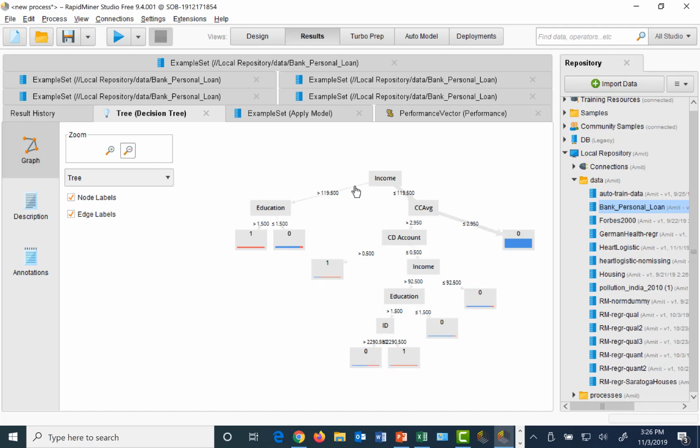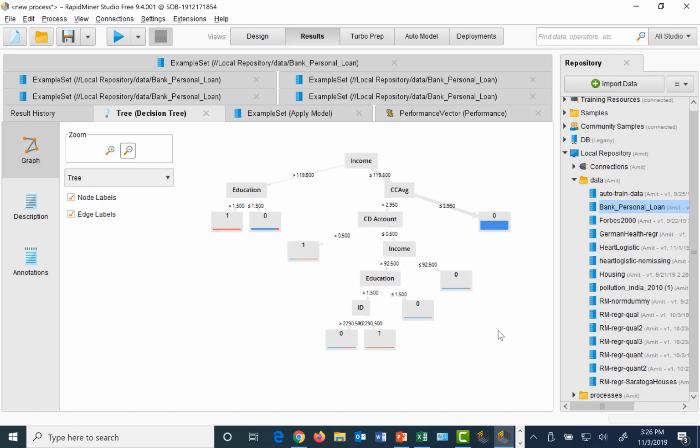Now look at what the tree has done. The tree is much simpler. It has fewer leaf nodes, hence fewer branches, much easier to comprehend. There are fewer questions that have been asked. And in terms of interpreting the output visually, you can see this box which is completely blue. That means this is a leaf node which is completely pure.